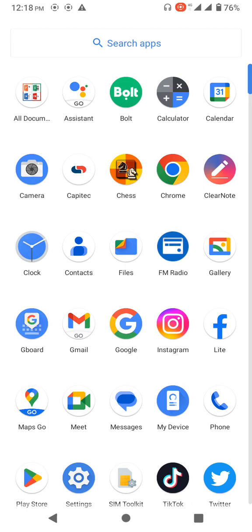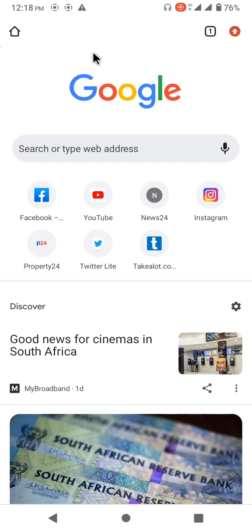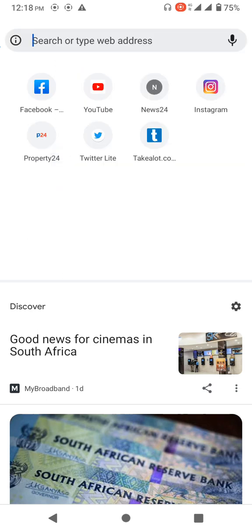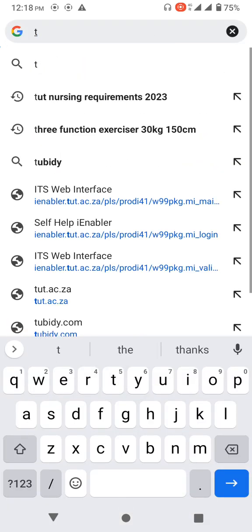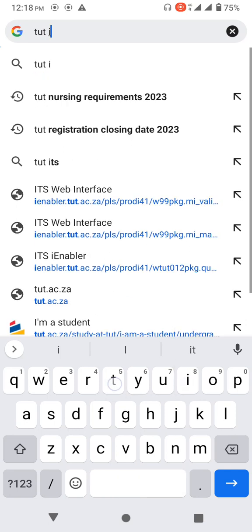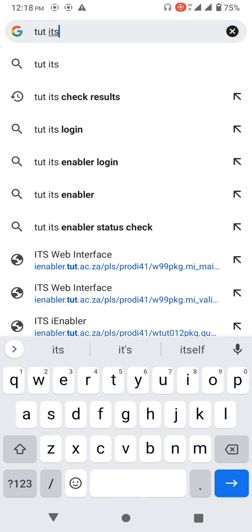Okay, first of all, let's go to Chrome. Yes, this one, Chrome here. Or you can also make use of this one for Google. Just gonna go on it. Okay, you come here to search or type web address. You're just gonna type TUTITS, just like that, TUTITS, and then press enter.